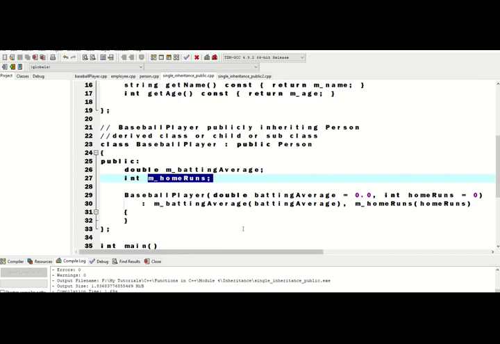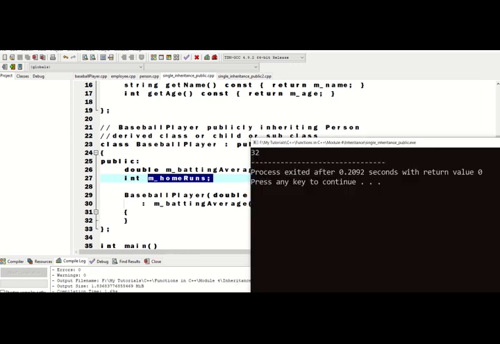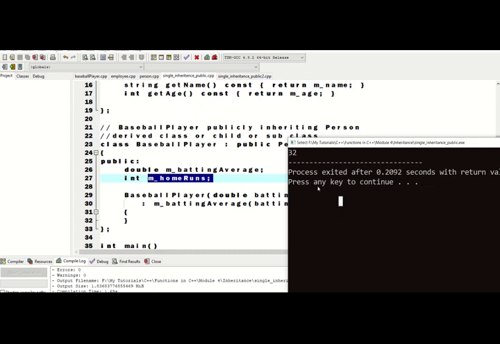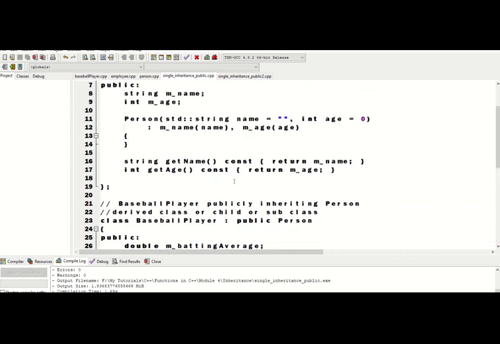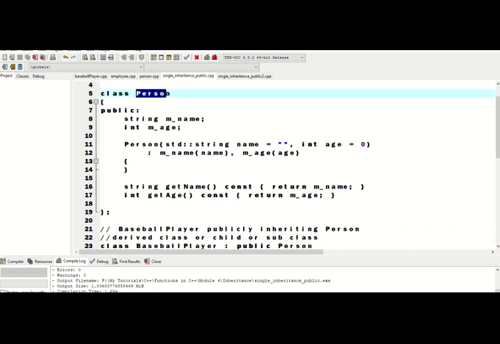But when we check the size, it is showing us 32. Then from where do they get this much memory? And what is the need of that memory? Now look at this person class. Person class has a string m name and integer age. So integer size is 4 bytes, fine. 12 plus 4 is 16, and the remaining size they have allocated for the string m name.